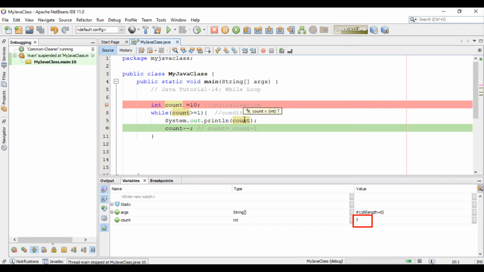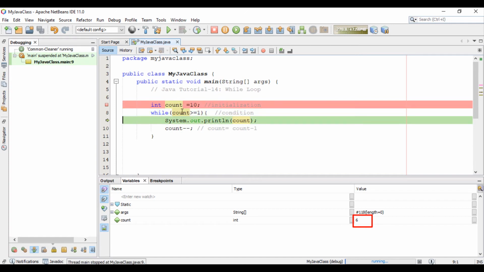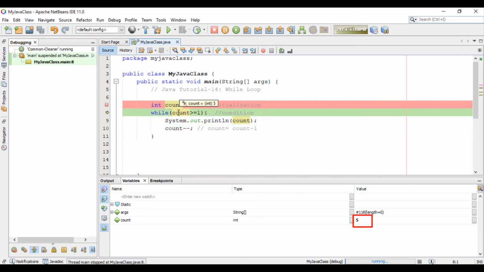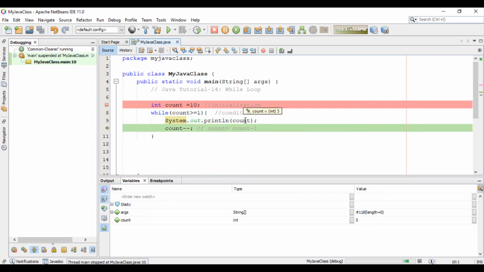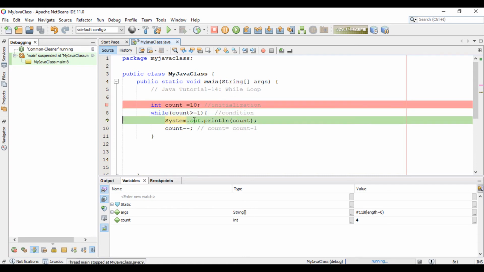If you press F8, then count will be 6. Look here also. Press F8. See, 6. If you hover your mouse, count is 6 now. Press F8, count 6, press F8, now count will be 5. Count is now 5. 5 is greater than 1, it will go to the next line. F8, 5. If you press F8, now count will be 4. Count 4. 4 is greater than 1, it will go next line.